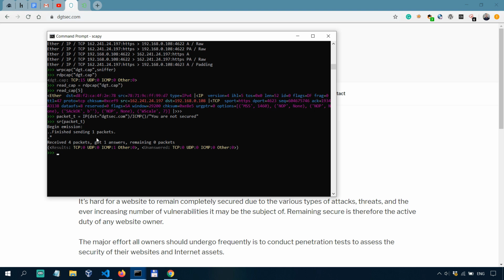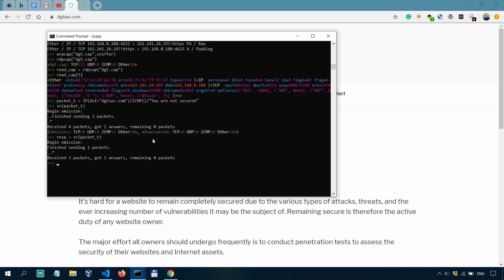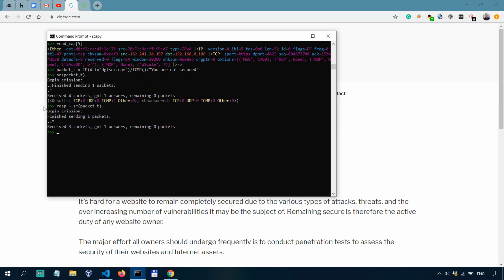We can see the output: finished sending one packet. Or we could write a variable, for example, let's say resp, from response, sr packet, which is basically the same thing. But since this is a variable, we can look into it with resp 0 summary, and we get its details.